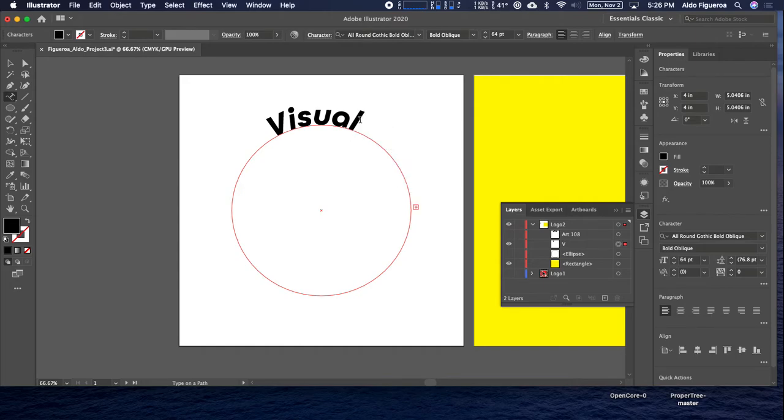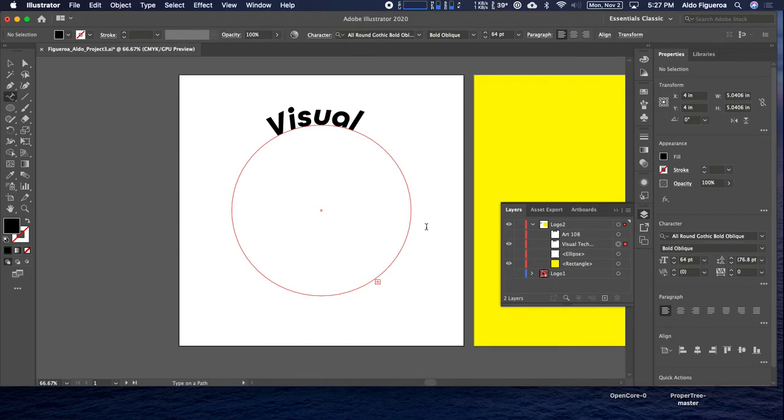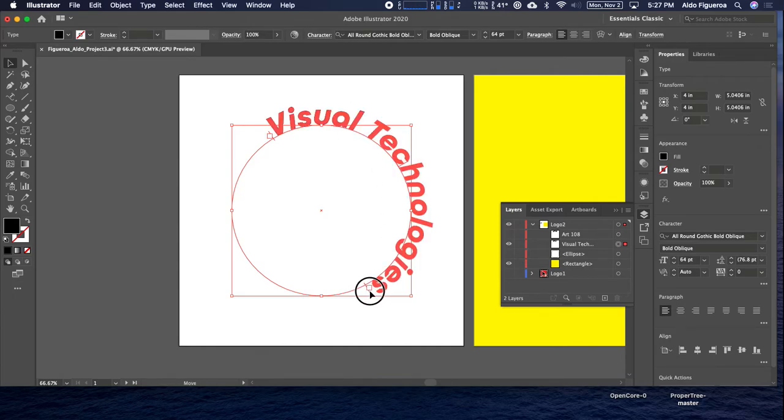Visual Technolo. Oh geez, it's harder to do it when you can't see what you're typing. So I have to make this one longer. Oh, you see, I misspelled it. I can go back to my type. Well, that's a good thing. I could always go back to change it. Technolo. Geez. One letter too long. No worries. I'm going to have to extend this one again.